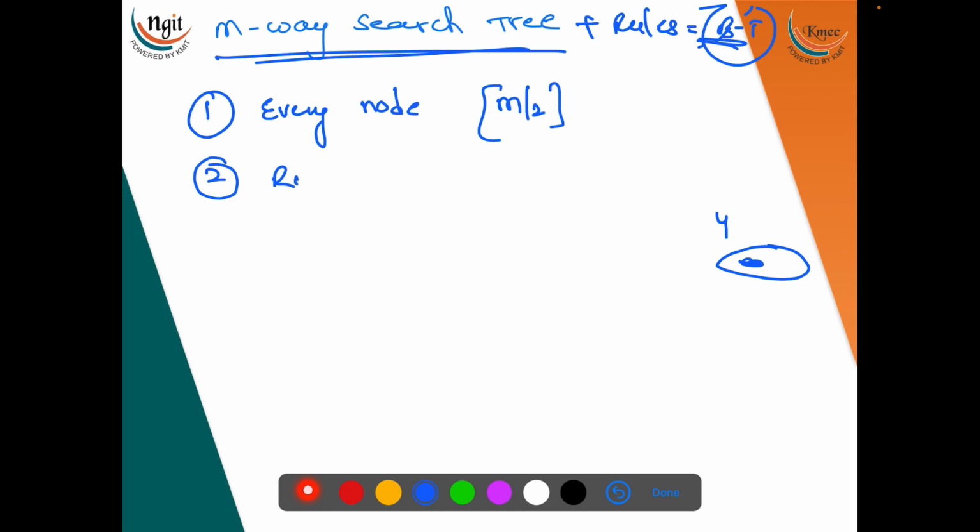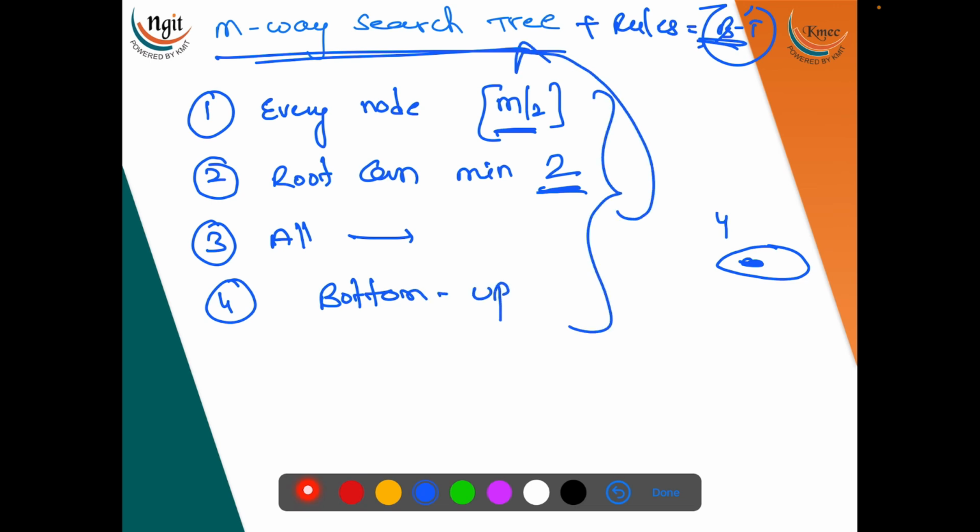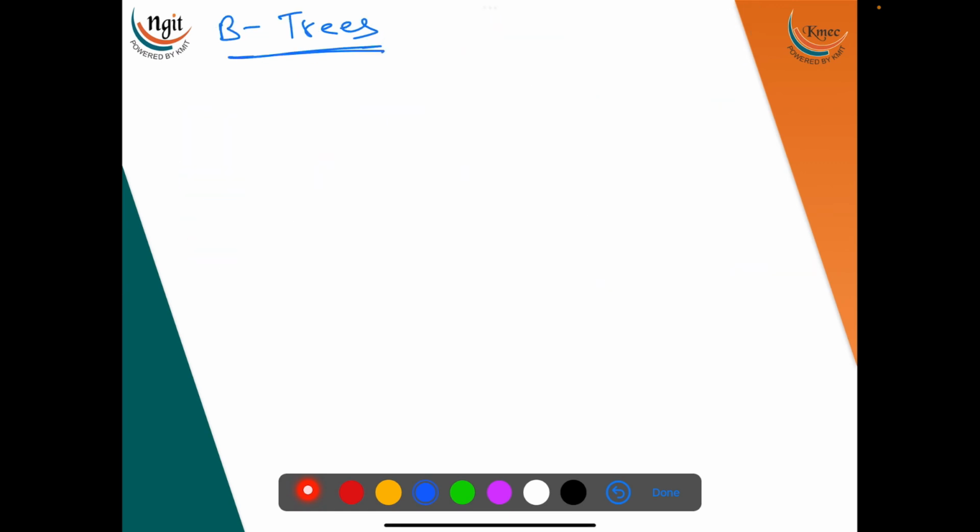The second point is: root. I am not applying this formula to the root. Except for the root, I am applying it to all other nodes. That means the root can have a minimum of 2 children. The third is that all leaf nodes are at the same level. The fourth is that the creation process is a bottom-up approach. These are the rules which are applied on an M-way search tree to get B-trees. Very simple. What is a B-tree? A B-tree is one which follows these rules. Now we'll take some examples.